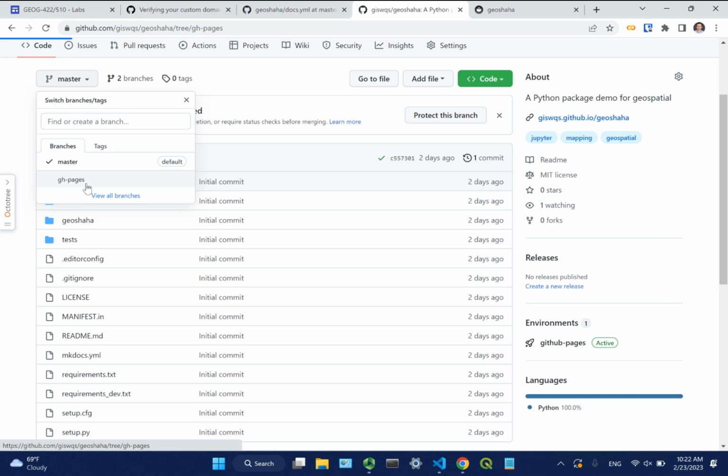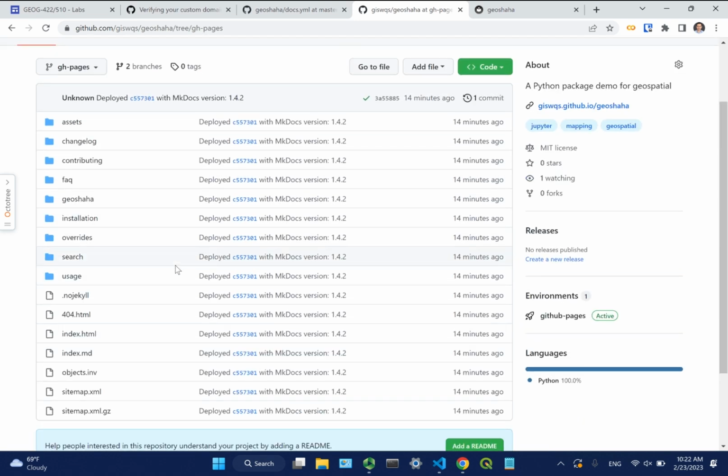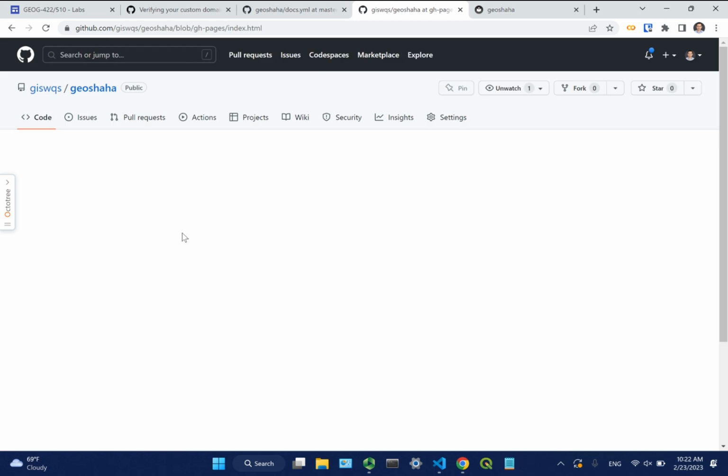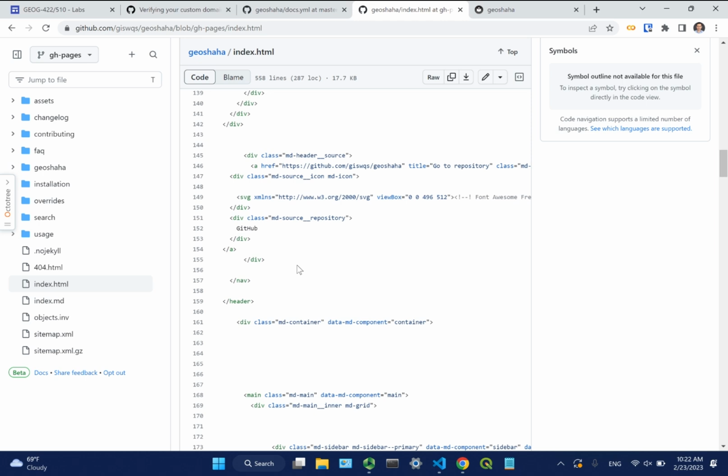So all the files actually are hosted in here. If you click this one, you will see the files are different from your master or your main branch, because this is actually where the website files come from. So if you go into, for example, here, you will have an index.html, right? This is where all the HTML files for your website are being hosted.